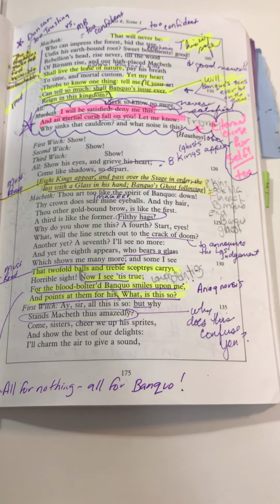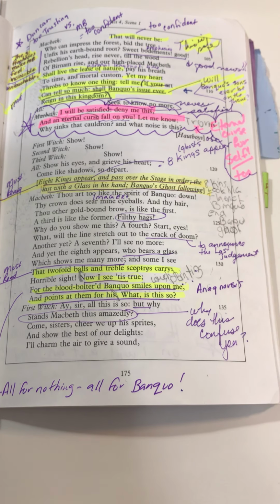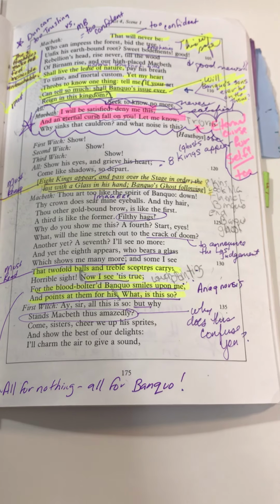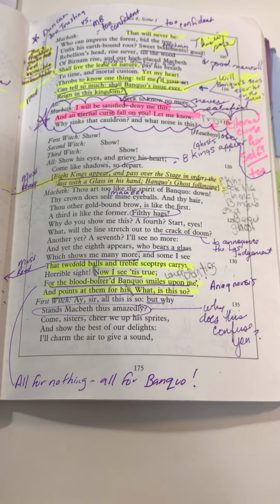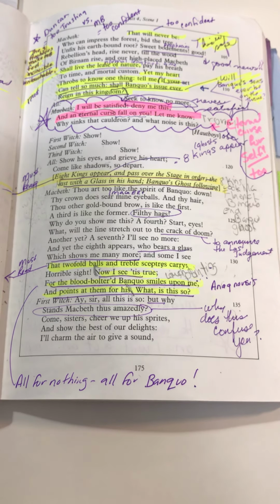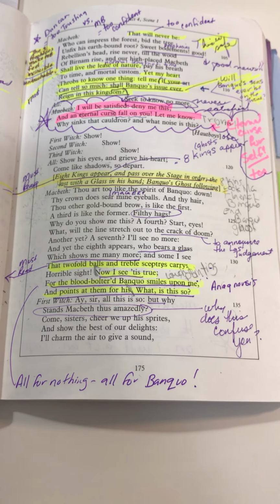Horrible sight! Now I see 'tis true. Ay, sir, all this is so. But why stands Macbeth thus amazedly? Come, sisters, cheer we up his sprites and show the best of our delights.